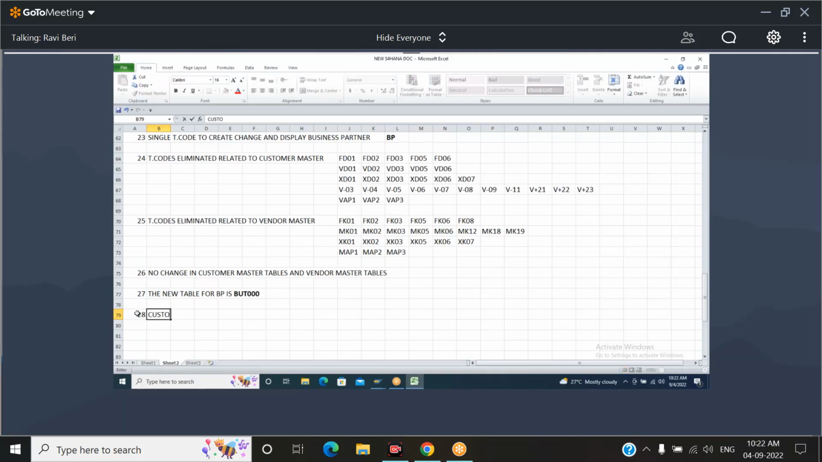Customer and BP link table is CVI_CUST_LINK. We'll see all this in the system when we discuss the BP concept. We'll discuss all these points in the system. Okay. Customer and BP link table, CVI_CUST_LINK.